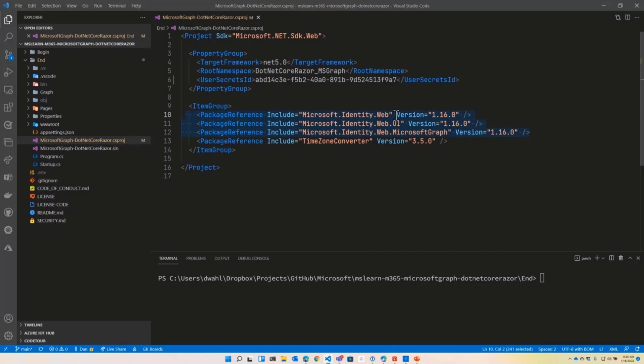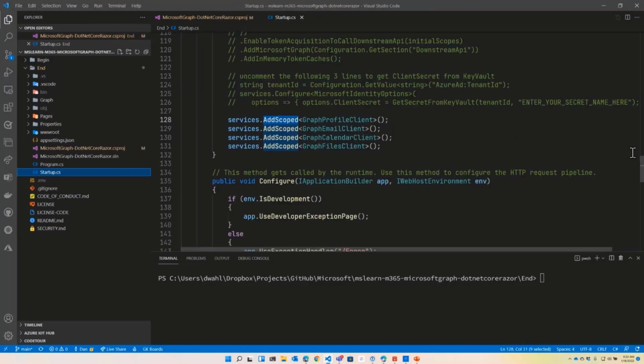You'll see Microsoft Identity Web, Web UI, and then Web Microsoft Graph. This is where most of what I'm going to show you is going to come from, but there's some extension methods in just a moment. They're going to come from these top 2 as well. So I'm going to jump to our startup CS.